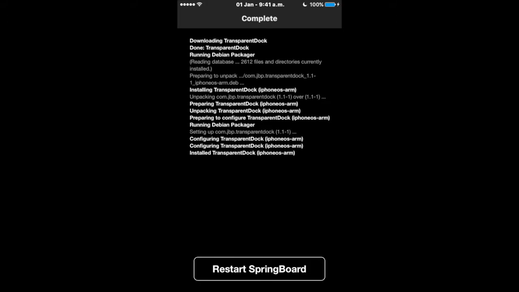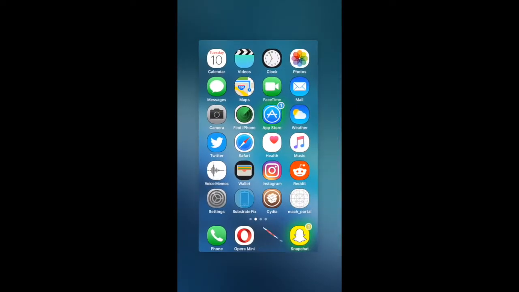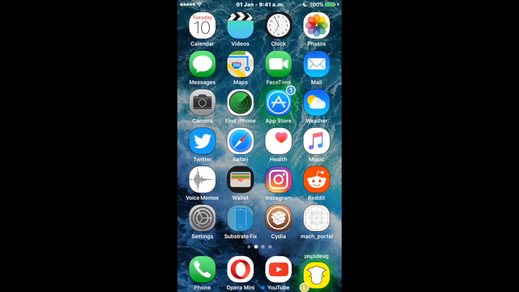You would think it's good to click to restart Springboard, but I do not do this. I double click the home button, quit Cydia, and if I want to install that tweak, I click the substrate fix button and you will respring and you will be absolutely golden. That's how I work it. That's how I've been working it.